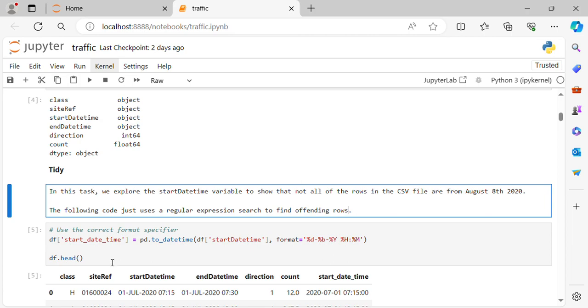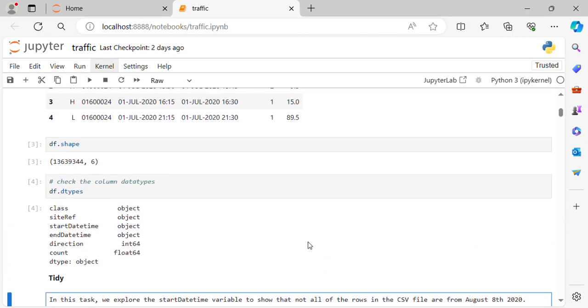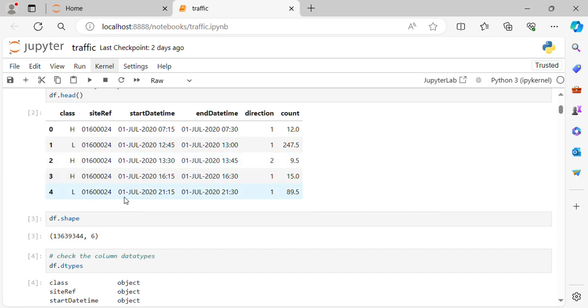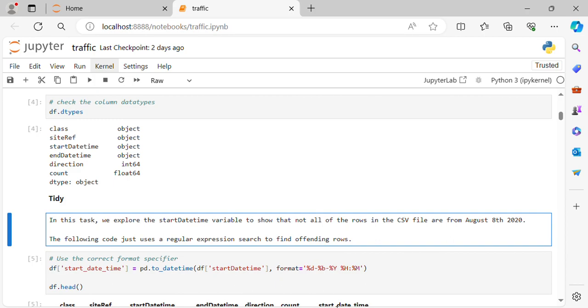Use the correct format specifier. So we will do pandas dot to_datetime. In brackets we will have the column, comma, and we will give the format that we want. If we look at the data frame, the day is given, then a dash, then month, dash, year, then a space, then the hour in 24 hour format, then a colon, and then the minutes. So we will have that format here.